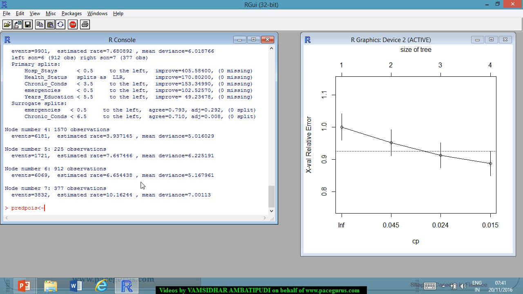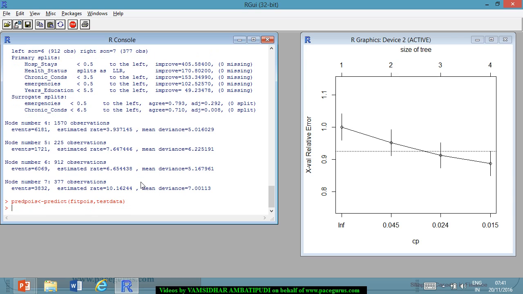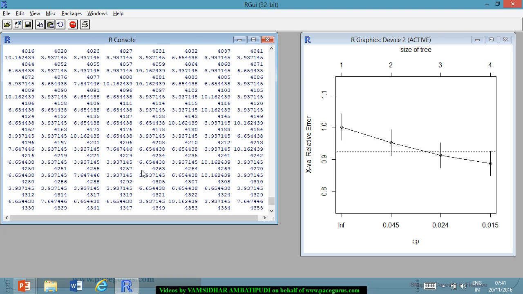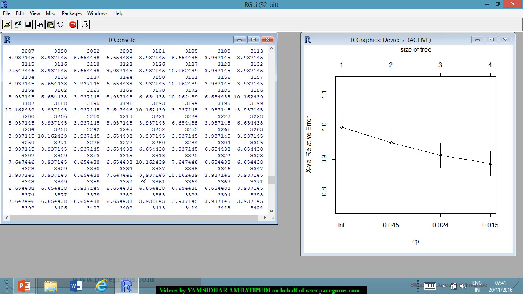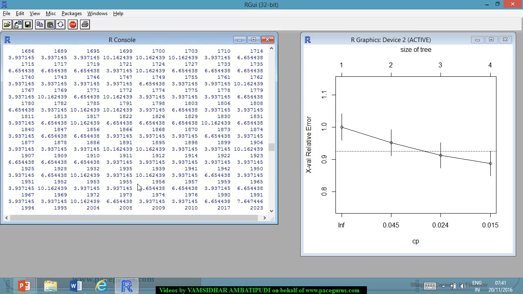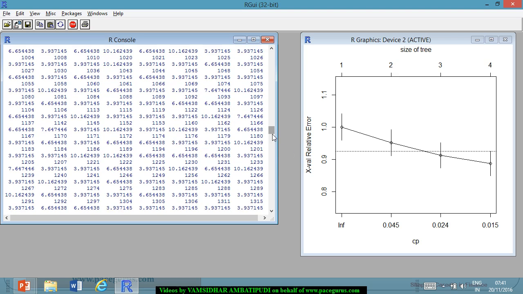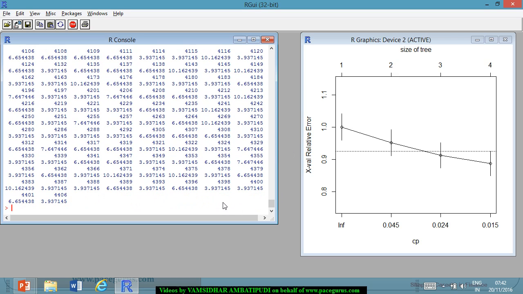I can very well do the Poisson, where I can do the predict. The model is Poisson, and I want to do it on the test data. So the Poisson is the prediction that I have done on the test data. Now let me see what has gone as a part of the Poisson. I've got approximately how many visits that each of these people are going to make.